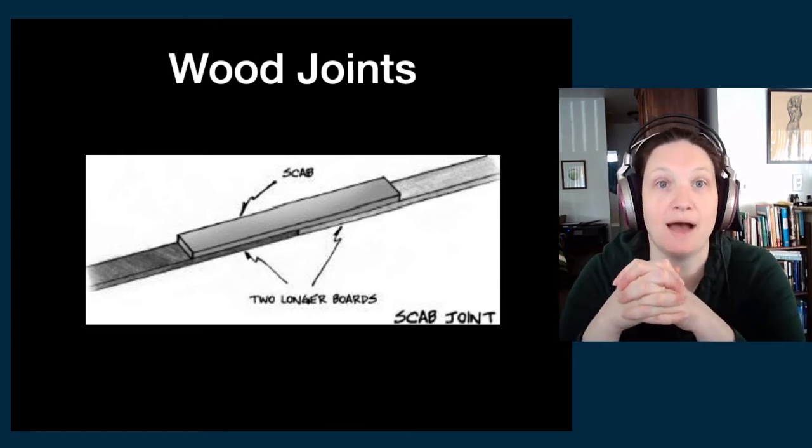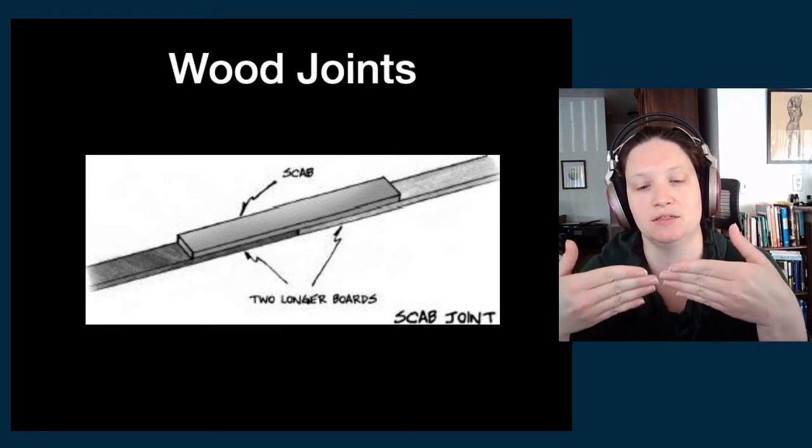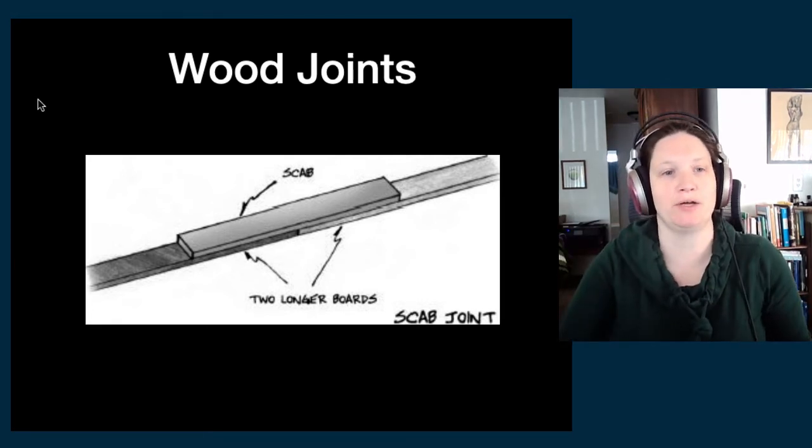So sometimes you'll see that. Sometimes we'll do that in order to reinforce a joint where it's two ends pointing to each other, right? We overlap another piece of wood. That's called scabbing that joint.